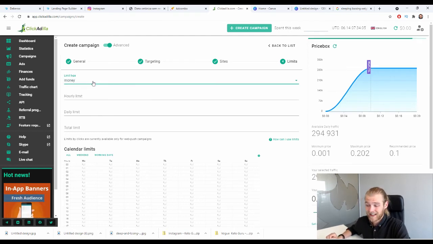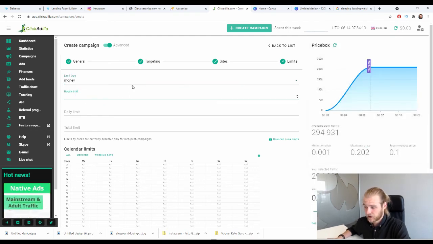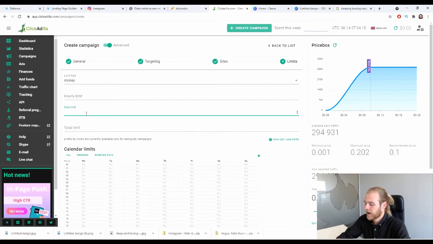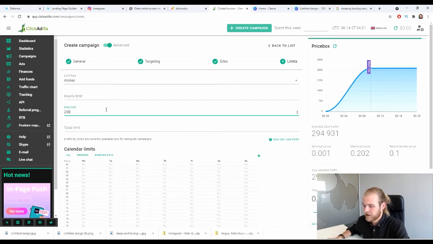I'm going to use the money limit type. We have an hourly limit which we can set, which is pretty cool. We have a daily limit which we can set, and we have a total limit, a campaign limit that we can set. Okay. So for the daily limit, I'm going to go with 250.